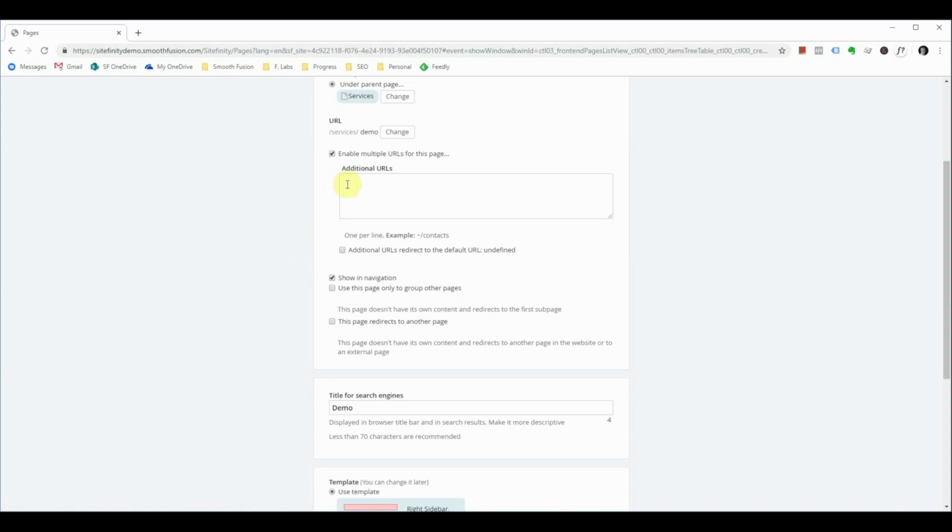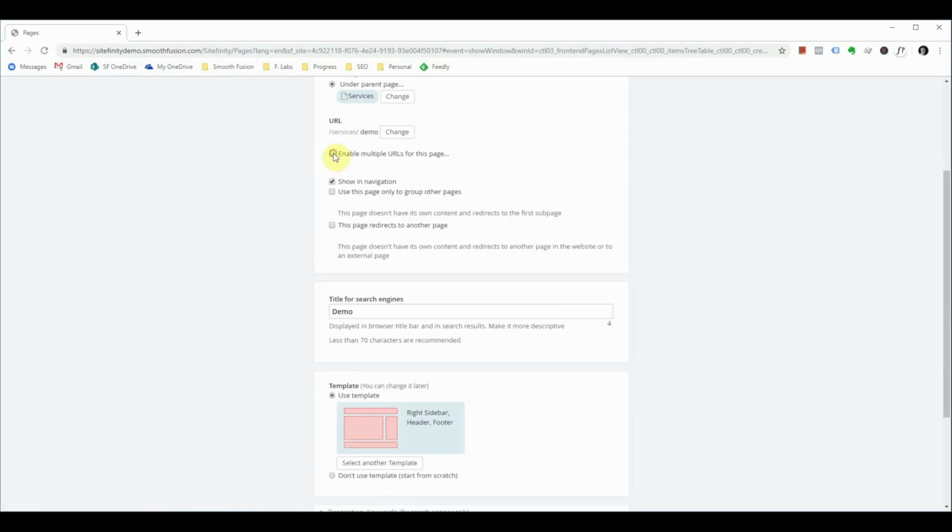Next, we have enable multiple URLs for this page. If you're familiar with vanity URLs, that's what this is. So you can inject those here, and if you do not want those to function as vanity URLs and instead redirect to the actual page URL, you can check this and set that up that way.